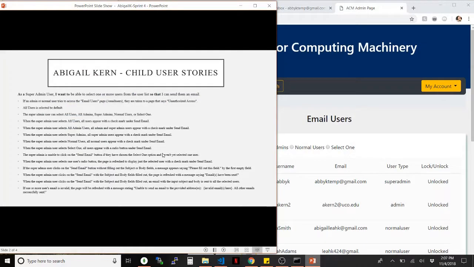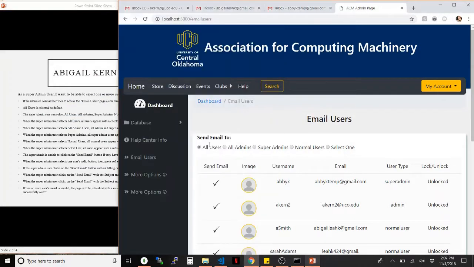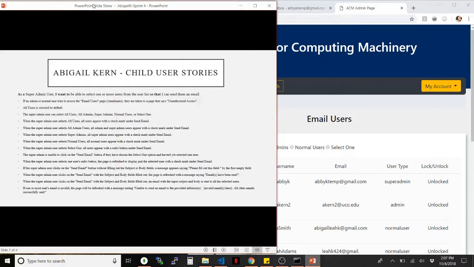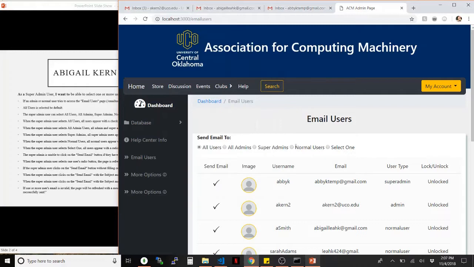The super admin, all users is selected by default. So when we reload the page, all users is selected. The super admin user can select all users, all admins, super admins, normal users, or select one. So those options are at the top.